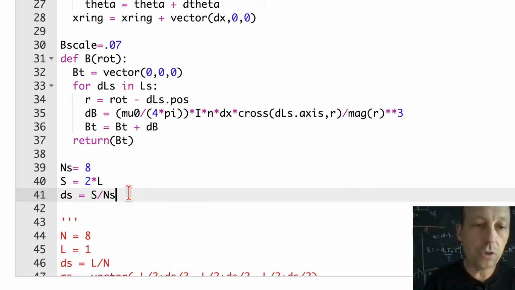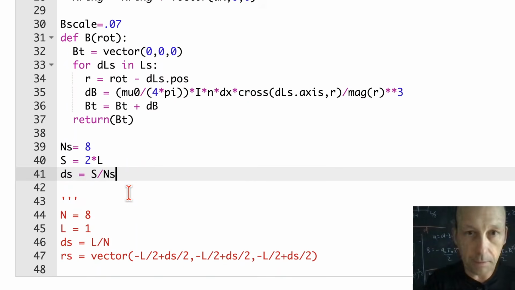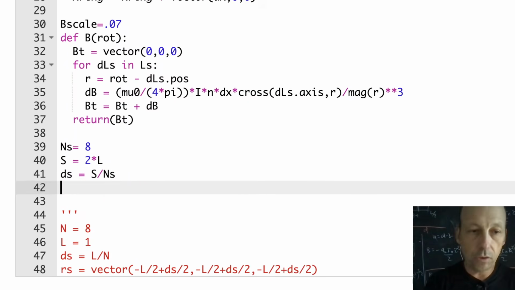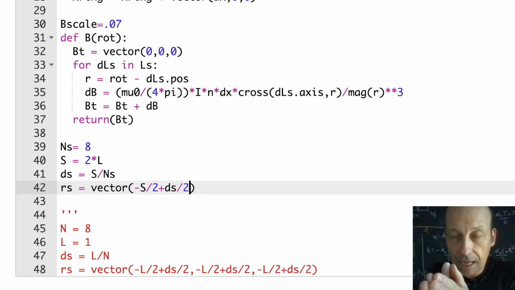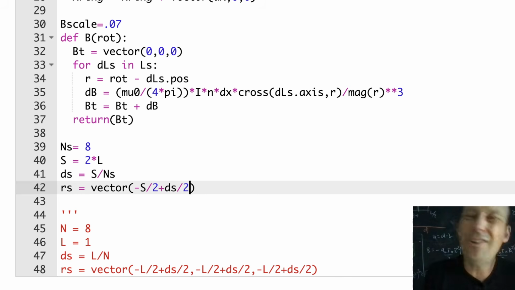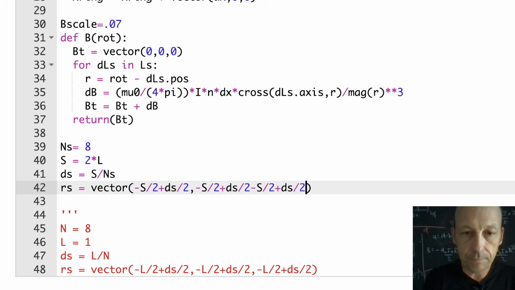So I don't need to add a list. I'm just going to make the points, and then I'll make the arrows. So I'm going to start, R start is going to be the vector negative S over 2 plus ds over 2. If I have these spaced out and I add half of the space size, I'm going to be in the middle of the space. You don't have to do that. You can put the steps wherever you want, but I just think that works best. Negative S over 2 plus ds over 2, negative S over 2 plus ds over 2.